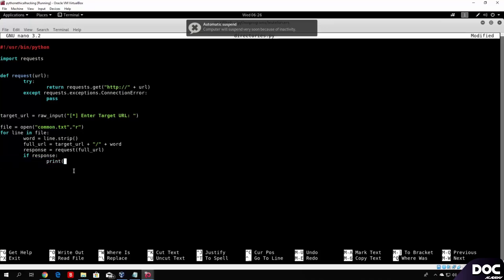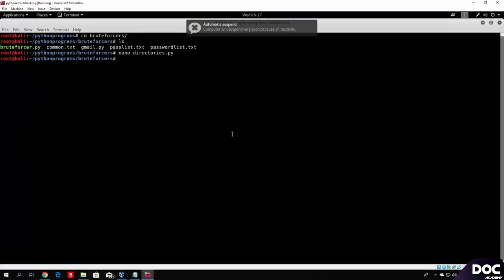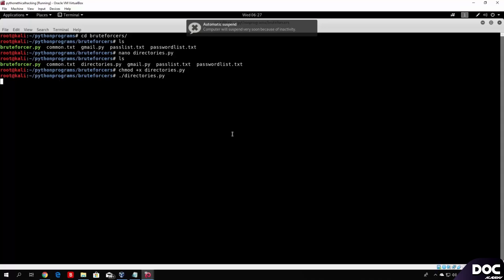So print, plus right here, and then "discovered directory at this link", and then we can close the double quotes and plus the actual full_url, which will be the URL containing the specified URL and also the added word. So right now let us test out this program. This is basically the entire program. So save this, close it right here. Let us chmod it, so chmod directories.py, and we want to run directories.py.